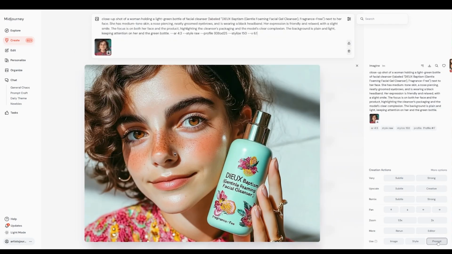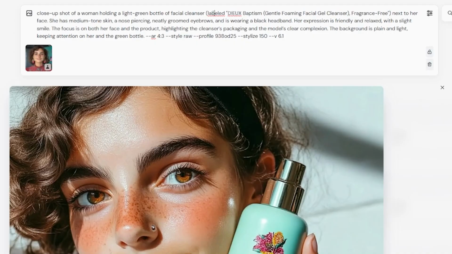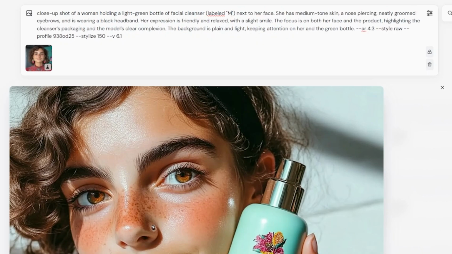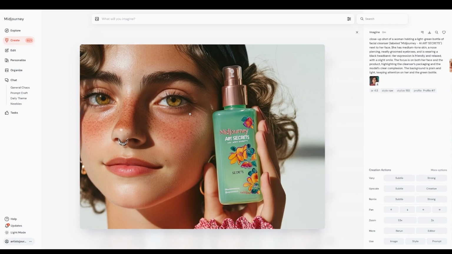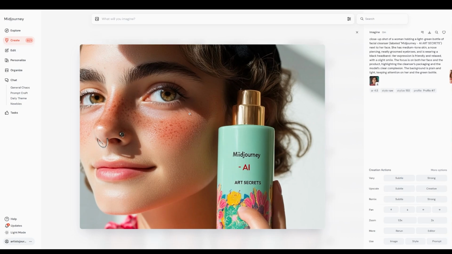And what we can even do is you can do something as easy as taking, for example, someone wrote here, close-up shot of a woman holding a light green bottle of facial cleanser labeled Dieu Baptisme Gentle Foaming Facial Gel Cleanser Fragrance Free. Instead, you can put in, for example, MidJourney, and I can put in AI art secrets, something like that. And this is really interesting. Now we can see we have our own personal product of MidJourney AI art secrets in a bottle.